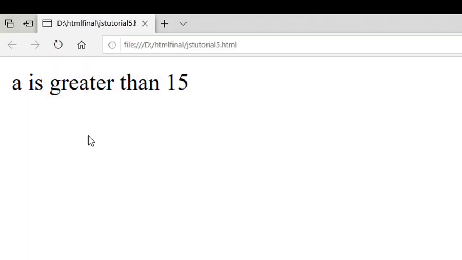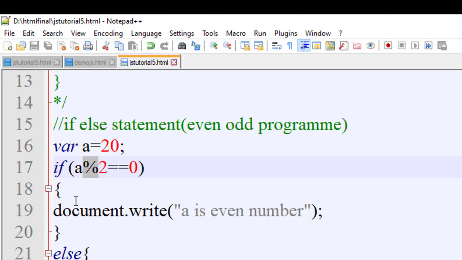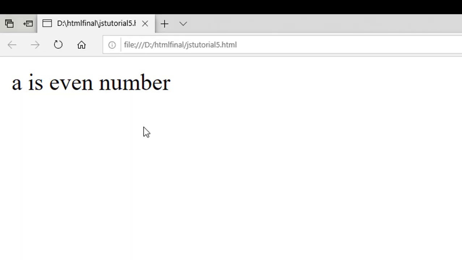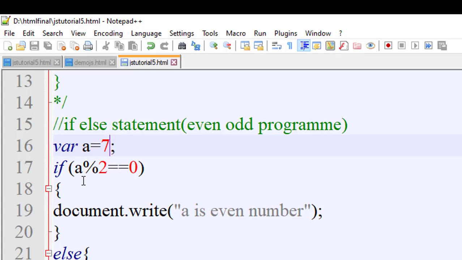Just refresh it. A is even number. Now I am changing the value of a. If I put the value of a as 7, just save it and run it. Just refresh. A is odd number, because if we divide 7 by 2, the remainder will be 1. If the remainder is 0, then it is an even number, otherwise it is an odd number. 7 is the odd number.